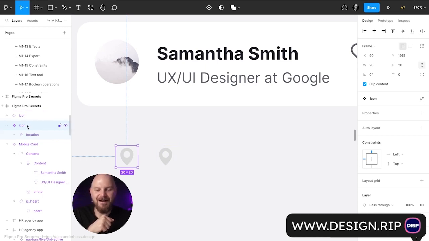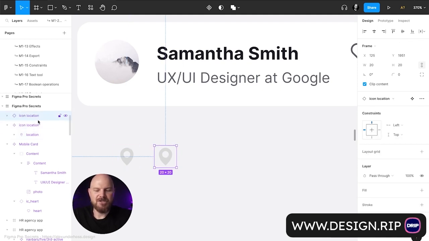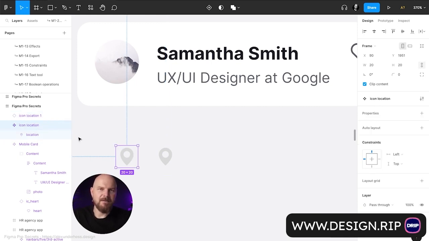So currently I have it named icon. Let's call it, I don't know, icon location. And now you see that the name has changed here. But when you change the name of the icon of the instance, icon location 1, it doesn't affect the name of the master component. Just keep it in mind.